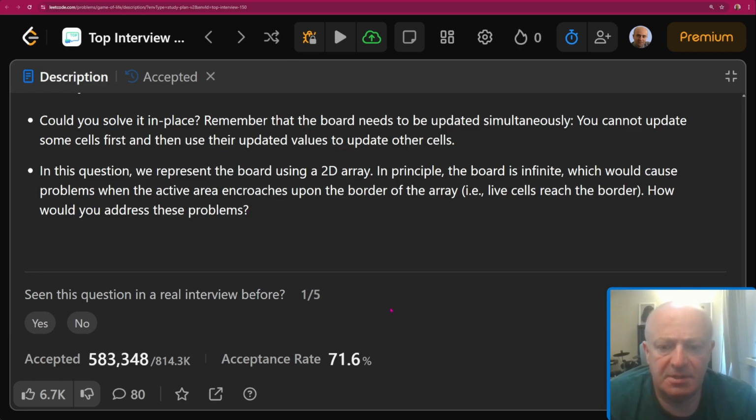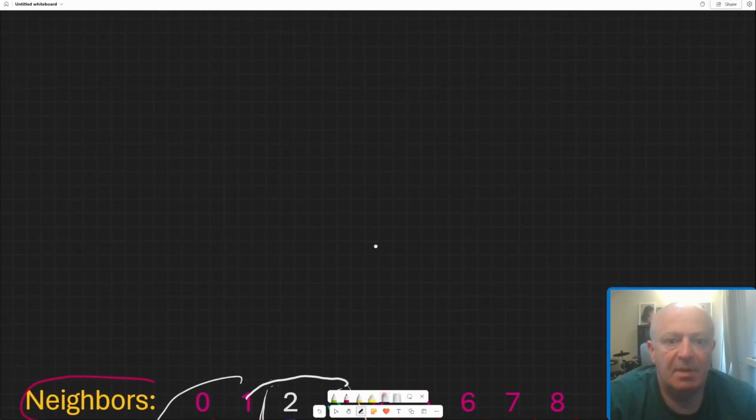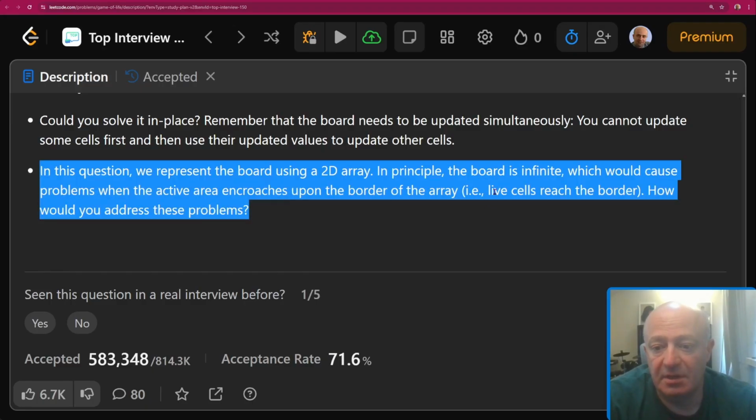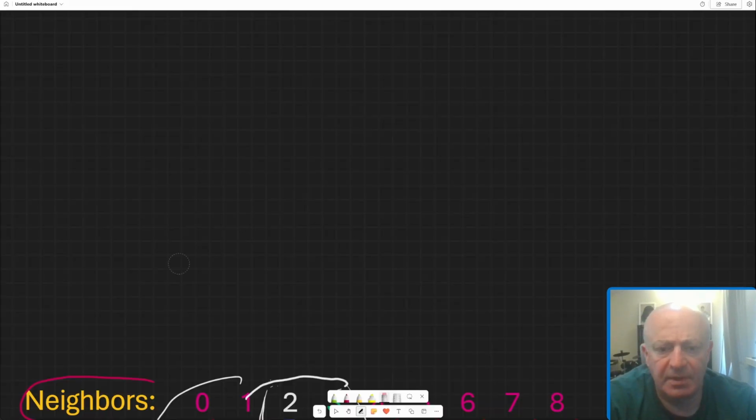Now, they can't really seriously ask us, obviously, to represent an infinite board in the sense that this game can grow infinitely and there could be infinitely many live cells. Well, not at a given point, but the number of live cells can grow infinitely. So that cannot be the meaning of this question. What they really mean is the following. Let's say we have a manageable number of living cells. And this can already be seen from them talking about when live cells reach the border. So they care about live cells, which is kind of understandable.